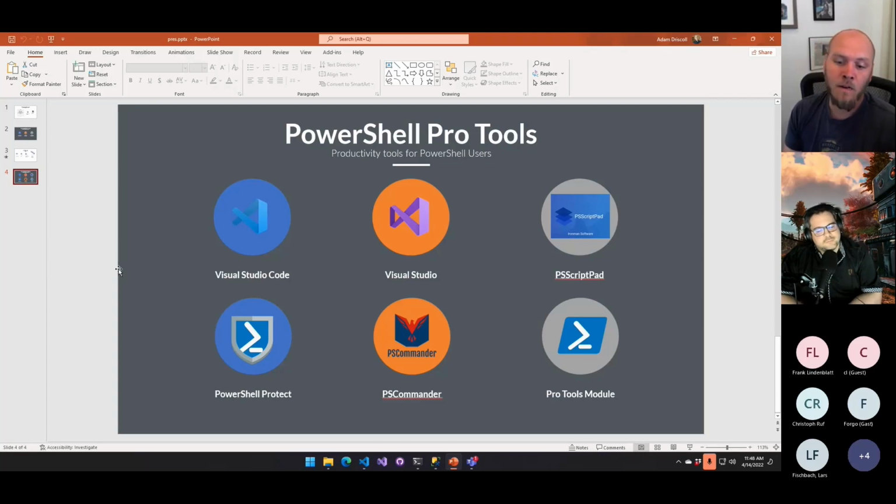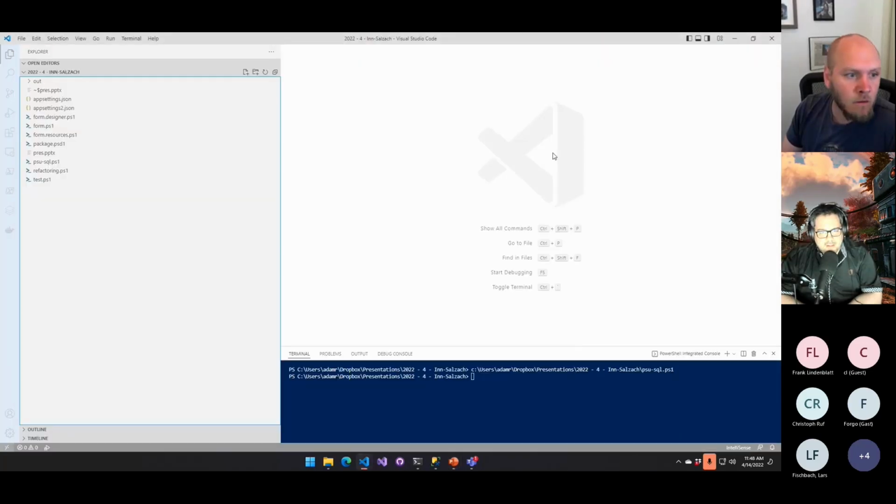And then we have PowerShell Pro Tools, which includes some of the features that are included in our Visual Studio Code and Visual Studio offerings, like packaging PowerShell scripts into executables. It also has commandlets for creating MSIs, and it has a new editor commandlet that I will show off today. So I'm going to go through.